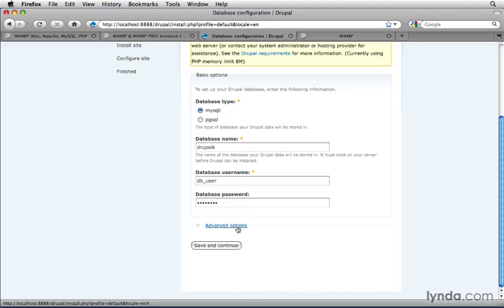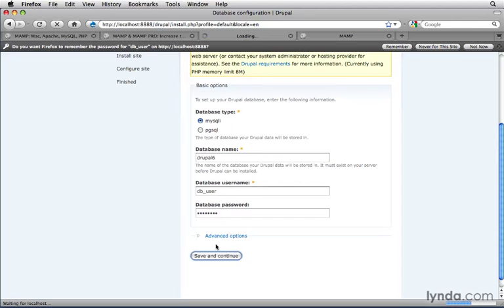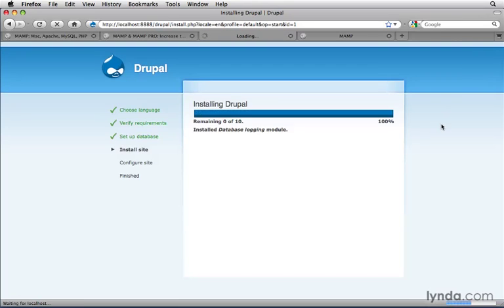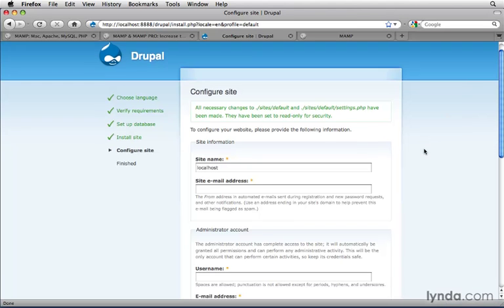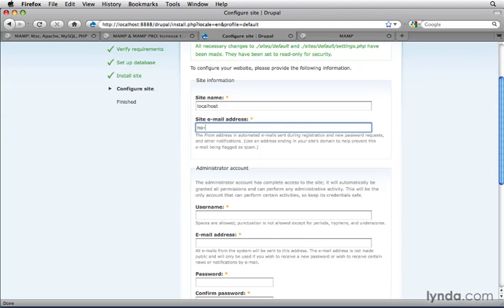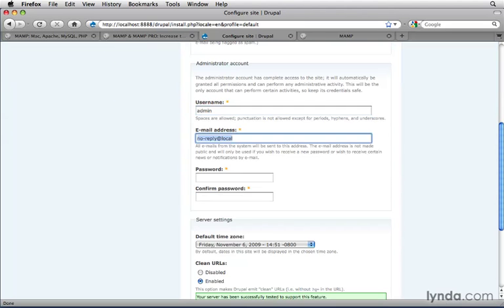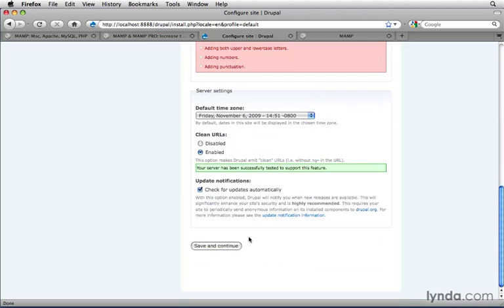So I've already entered my information here for my local MAMP Drupal site. I'm going to click Save and Continue. And we see that Drupal is starting the installation. We're going to fill out the required info and click Save and Continue.